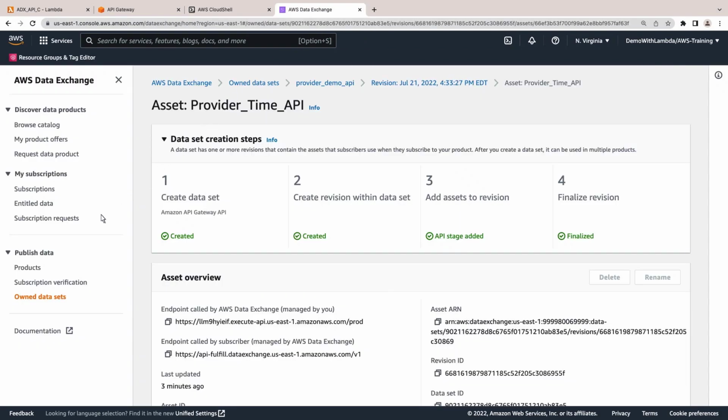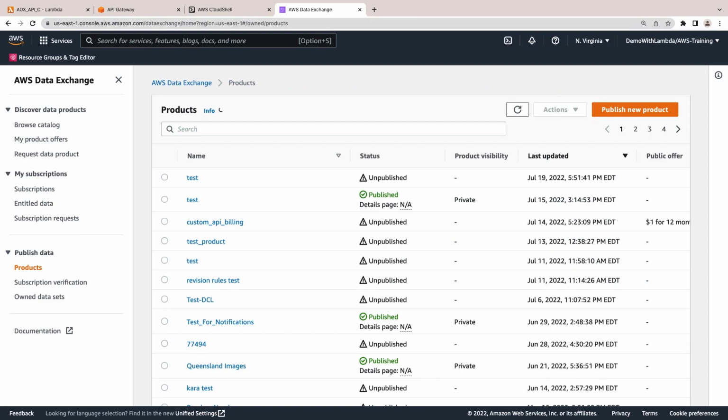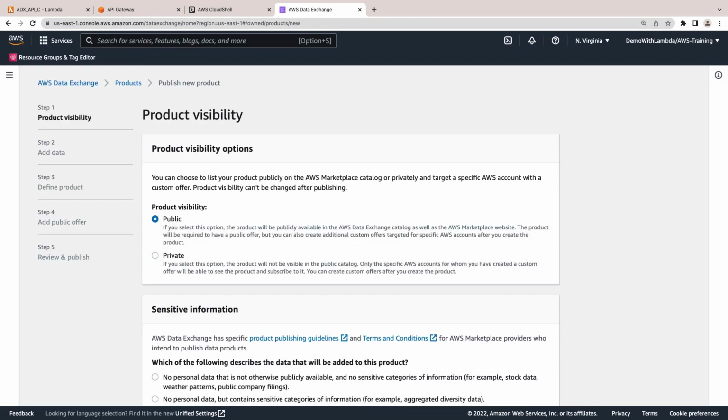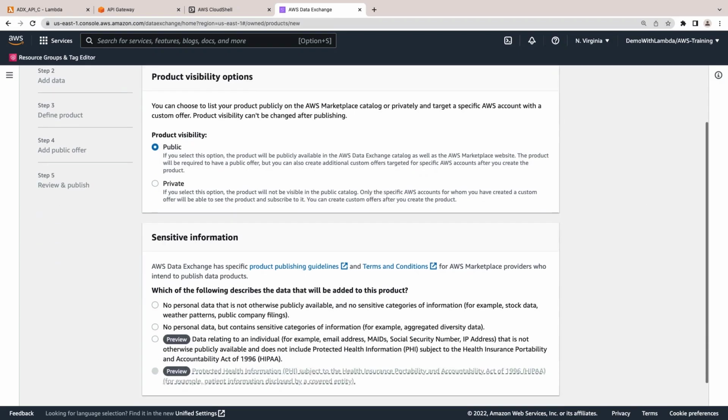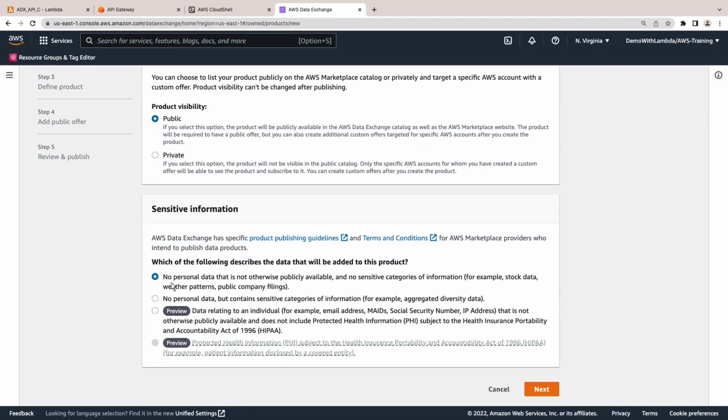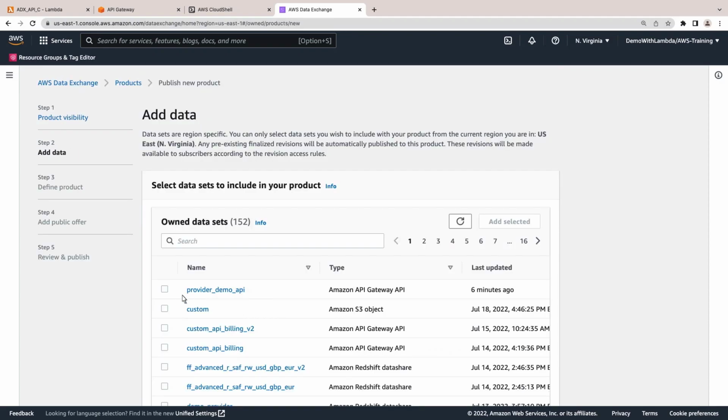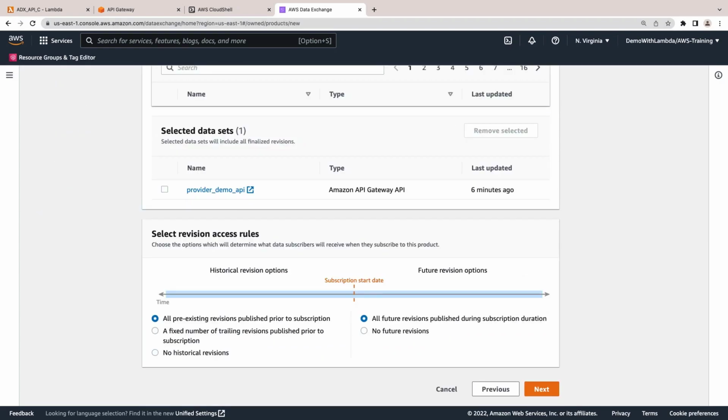Back in AWS Data Exchange, let's go to our published products. We'll publish a new product. We'll retain the public visibility setting and confirm that the product contains no personal or sensitive data. Next, we'll add the dataset we want to publish. If needed, we can adjust the revision access rules. Let's move on.